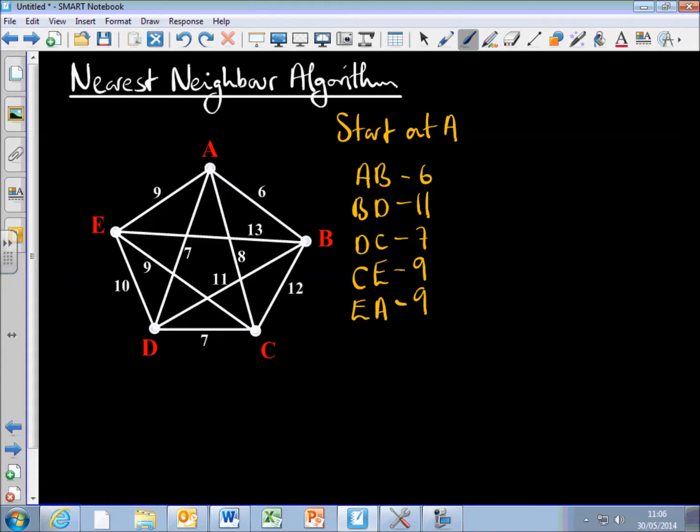Okay. And so if I was starting at A and applied this algorithm, I would have 6 add 11 is 17, add another 7 is 24, add 9 is 33, add another 9 is going to be 42. Okay. So the total for that nearest neighbour starting at A is 42.